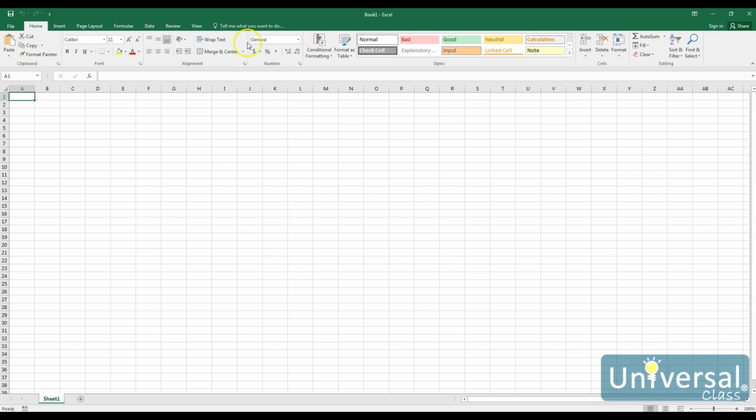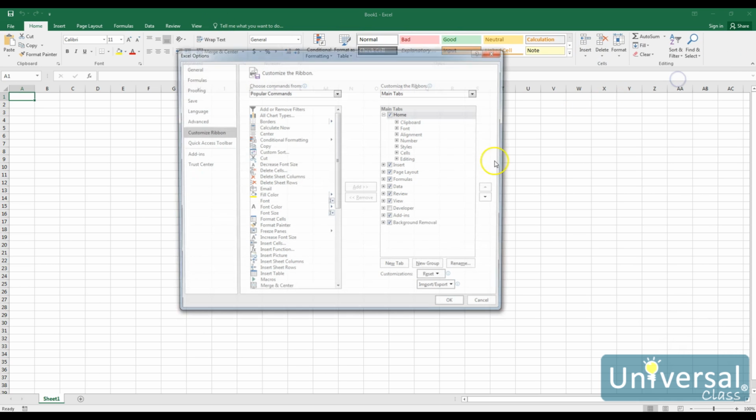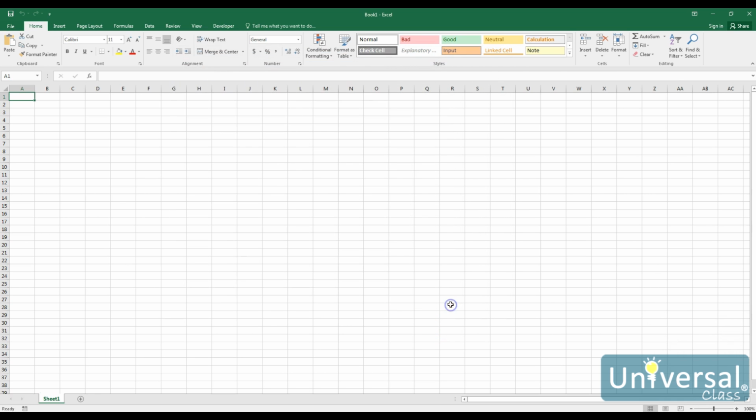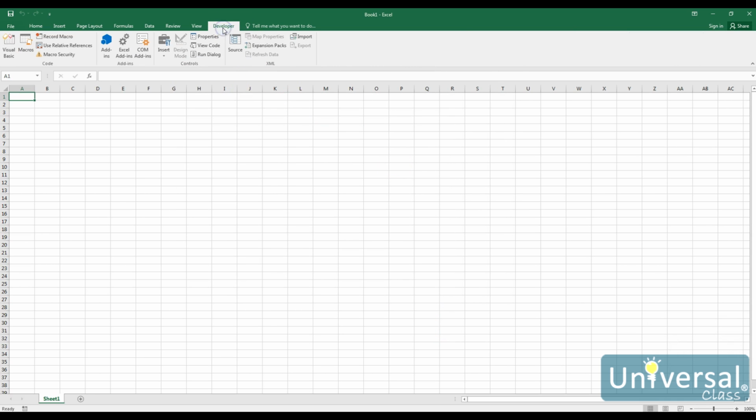Alright, so right now I have a blank workbook open. You'll notice it does not have a tab up here called Developer. So to turn that on, I'm going to come over here to a blank area, right-click, Customize the Ribbon, and you'll see that the Developer toolbar by default is unchecked. So all I need to do is check it, click OK, and now I have a new Developer tab.